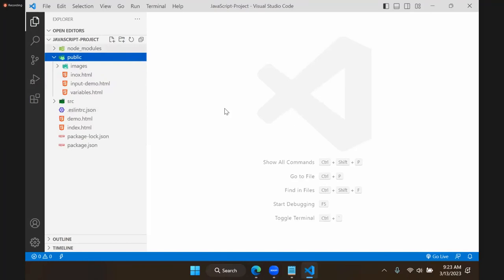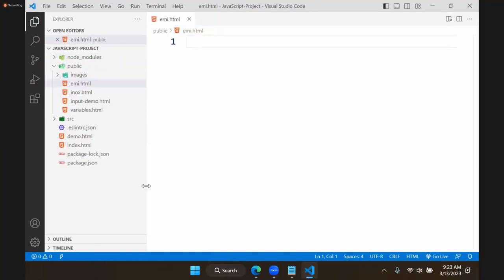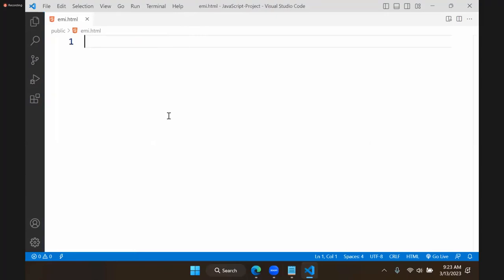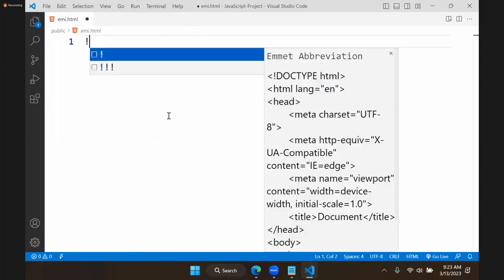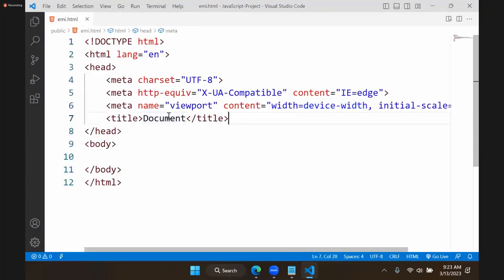Let's say emi.html. Now in this, we will design a page. In this, I will say EMI calculator. And we want to use some Bootstrap styles.